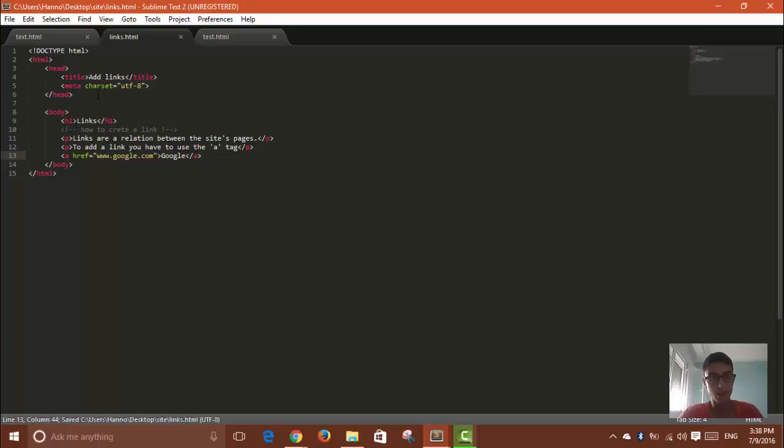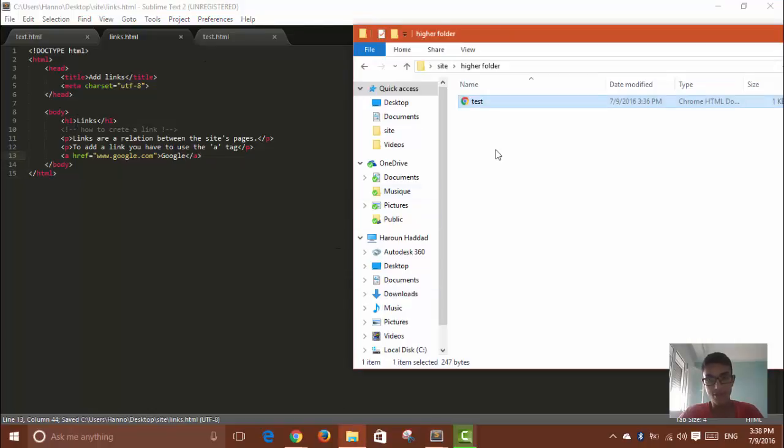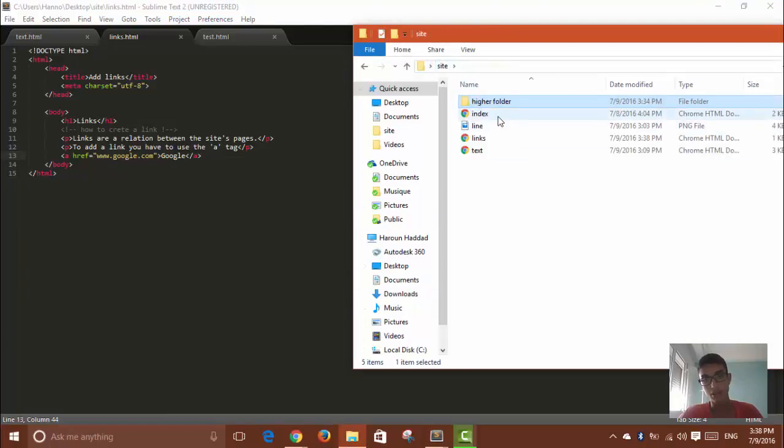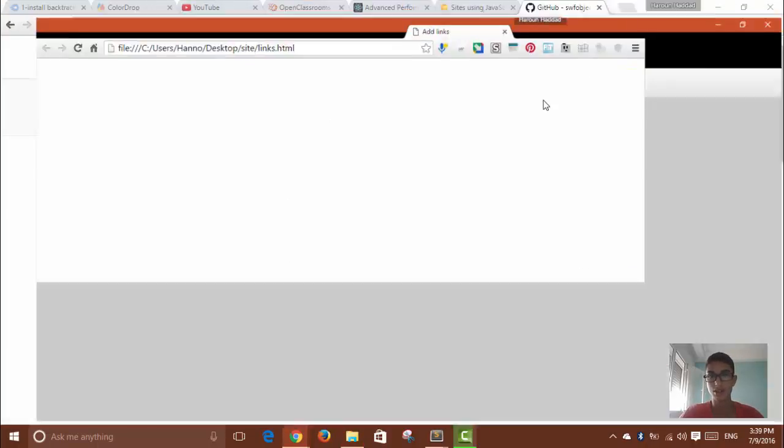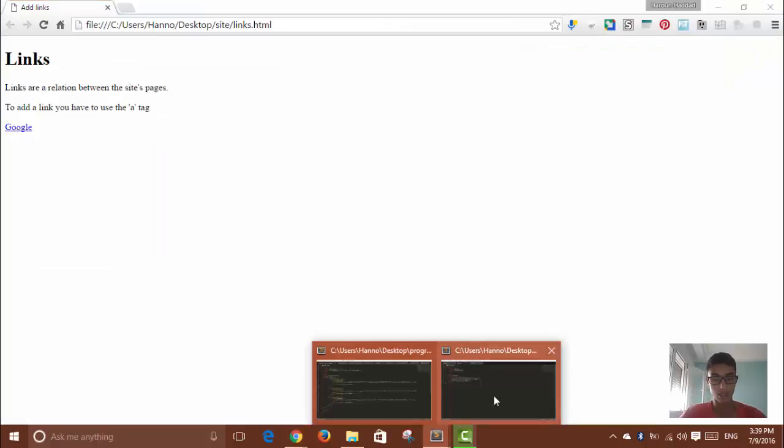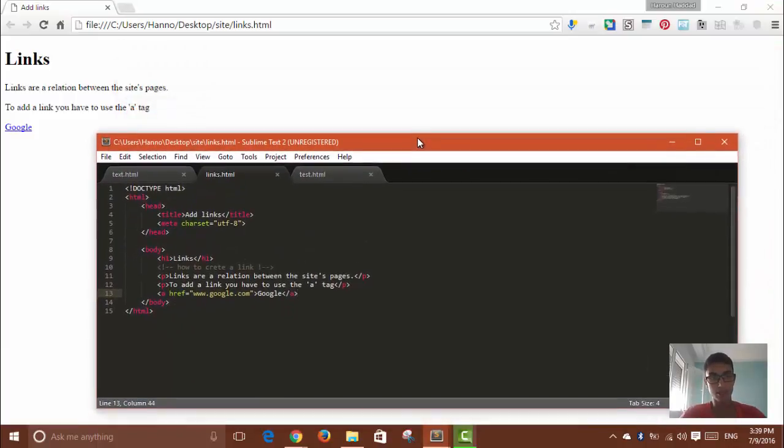So guys, the link is actually a little bit hard to understand, but trust me guys, we will get through it. Let's open the file and see what are the visible things and what are the invisible things. So let's open our code and work on it. This is our title, it works perfectly. This is our h1, it works perfectly.